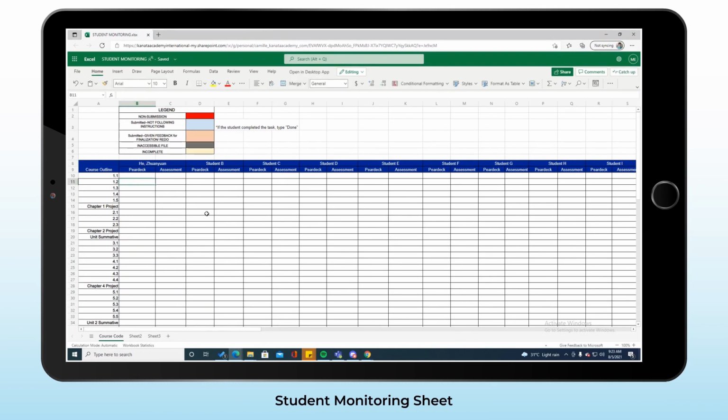Okay. Then make sure that you type done right beside each of the lessons that he has already accomplished. Same with assessment. Making sure that everything is clearly visible to you and the Canada Academy teacher. You can even color code it.